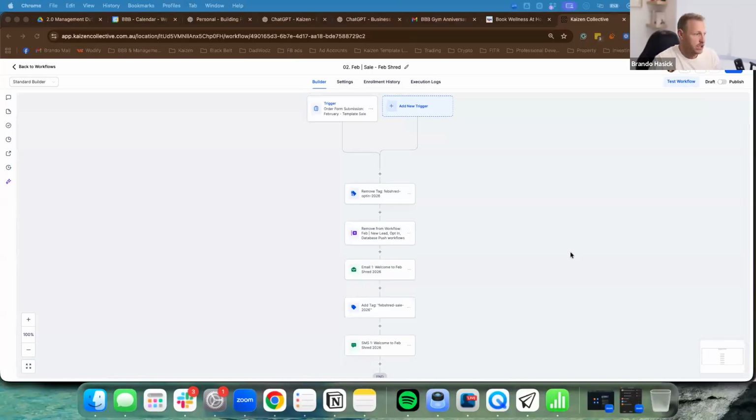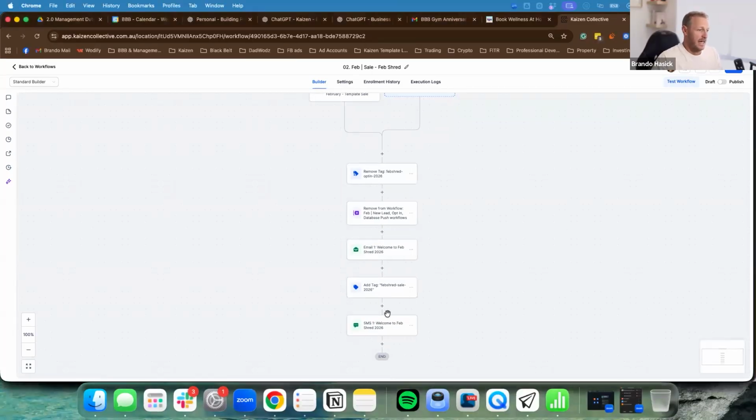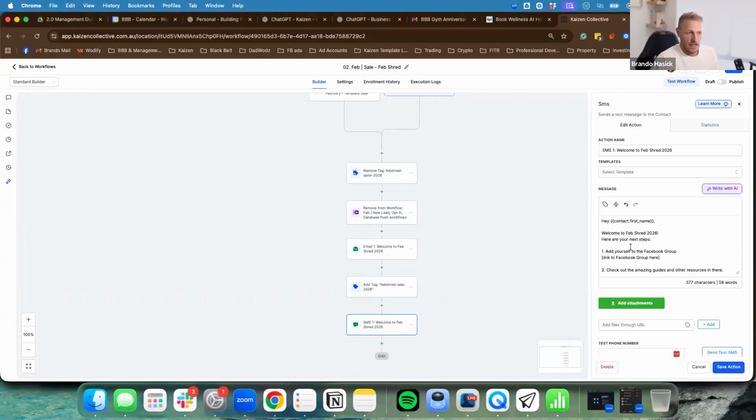Cool. So now we can link that to our workflow. Let me go back to sharing. And then I generally do the same thing in the SMS too. So I'll say something like, hey, contact first name, welcome to the Feb Shred. Here's your next steps. Add yourself to the Facebook group, and then you can check out our amazing guides and other resources in there. And then keep an eye on your Facebook notifications, prepare yourself some epic content. That's all they need to do for now.